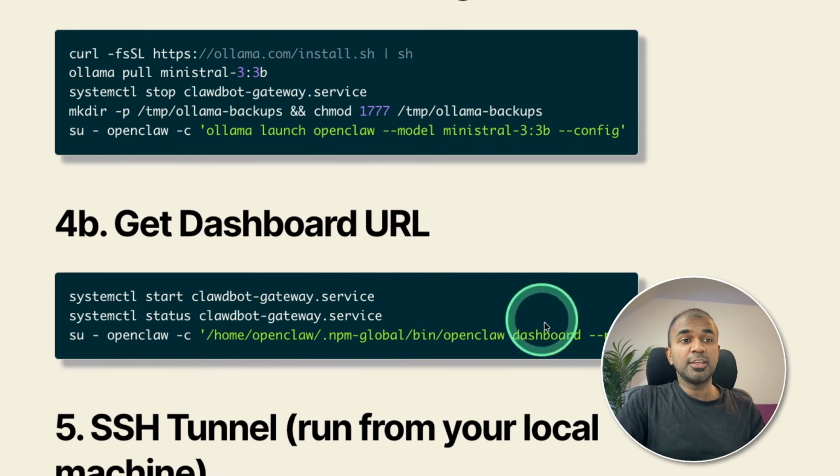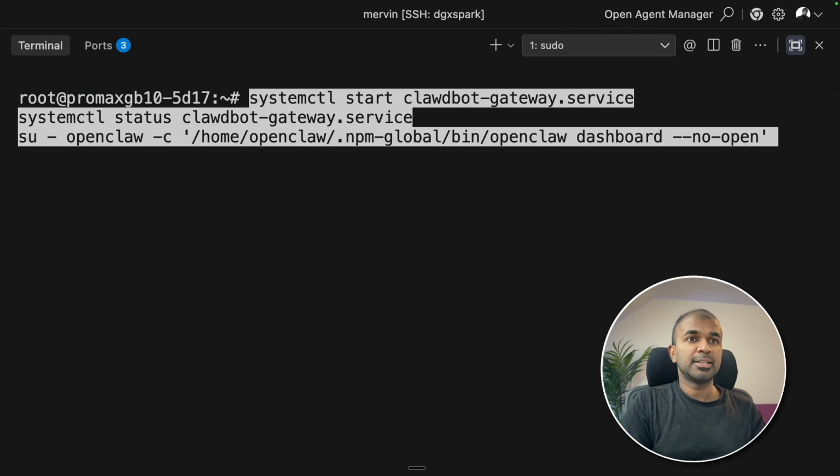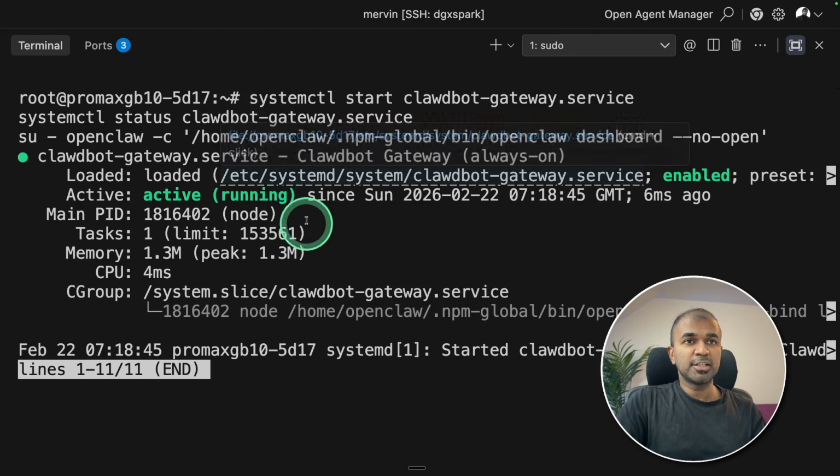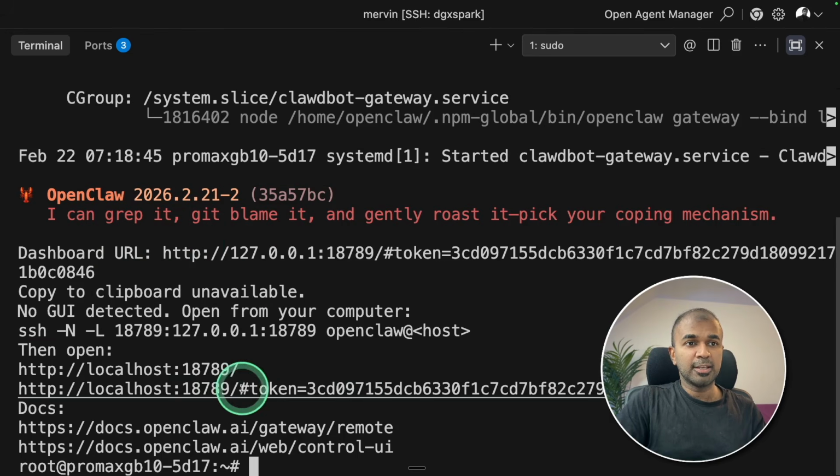Next, I need to get the URL to open the UI. For that, I'm going to copy this command. The main command is OpenClaw dashboard. So that is the main command. So just copying the code here and pasting it here and then clicking enter. This is just to restart the bot and you can see the dashboard URL here. I'm not going to open it now because there's one more step.